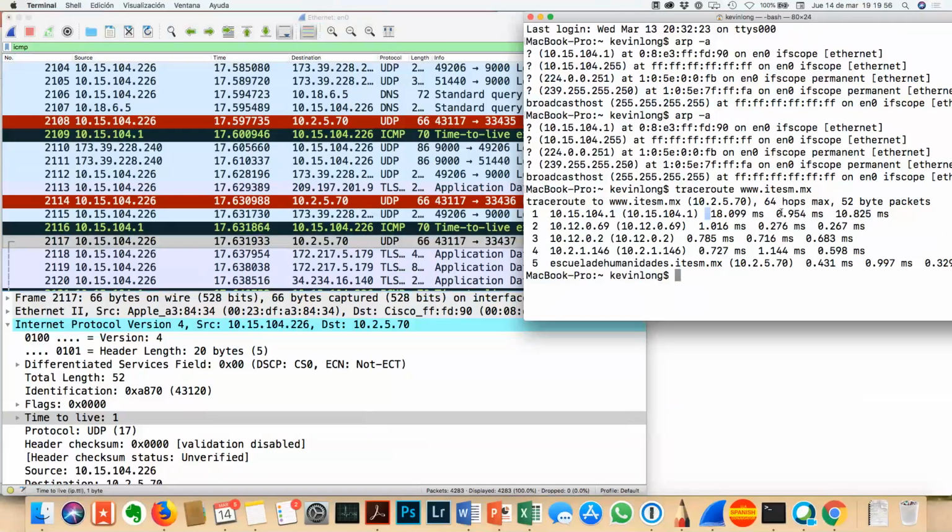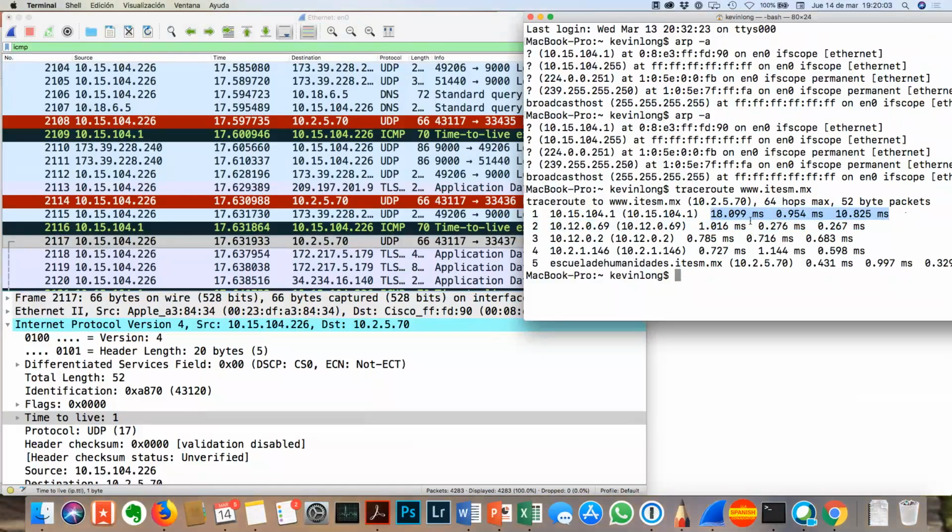This is what it was like yesterday. The first router is just all over the map on response times. Less than a millisecond, 20 milliseconds. It's got issues. This is why our network experience sucks sometimes. This is a bad sign. How could that be so? Why is that?